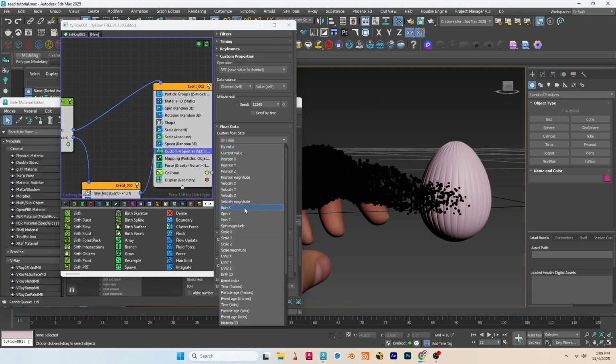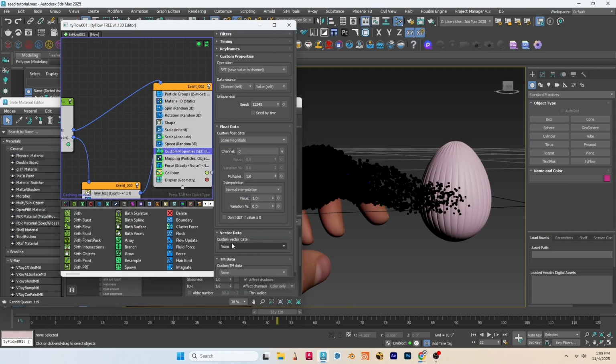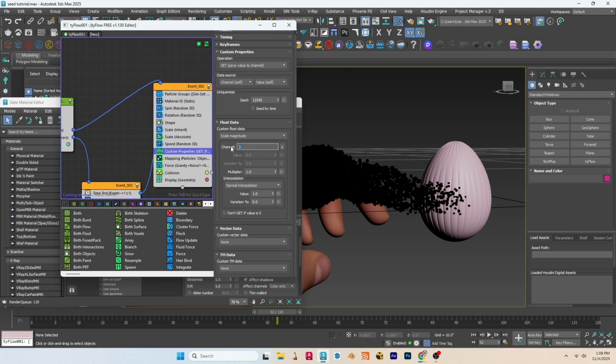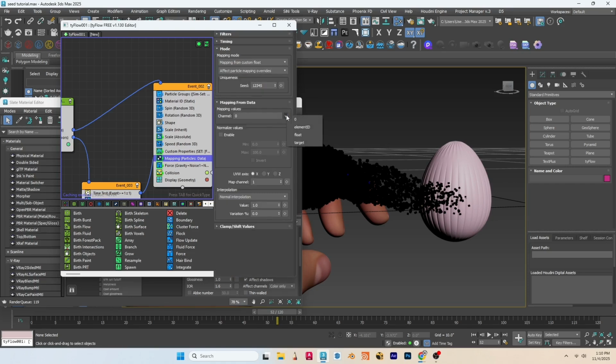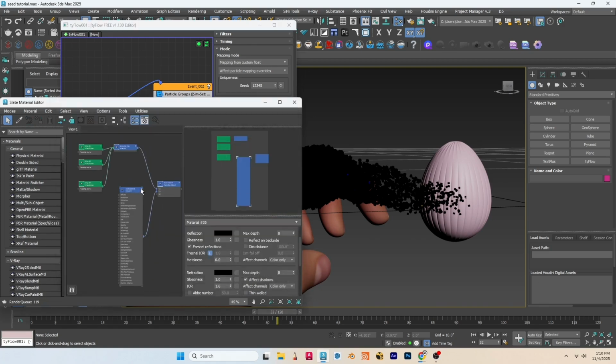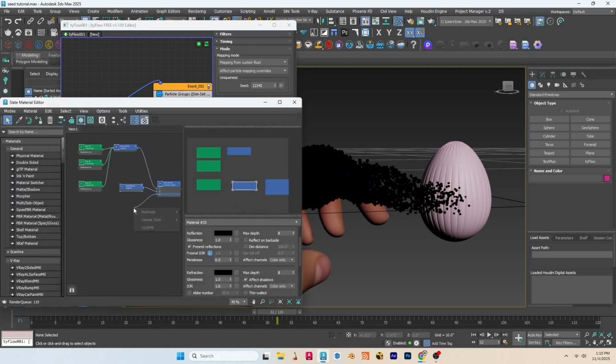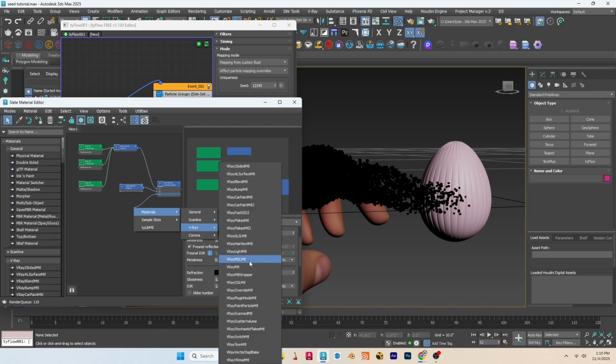Set custom float data to scale magnitude. Create a channel named float. Now, in the mapping operator, change mapping mode to mapping from custom float, and in mapping values, select the created channel. Next, go to the material editor again, minimize the previous one, and create a new material for slot 3.